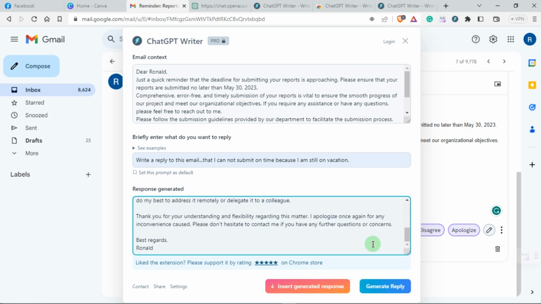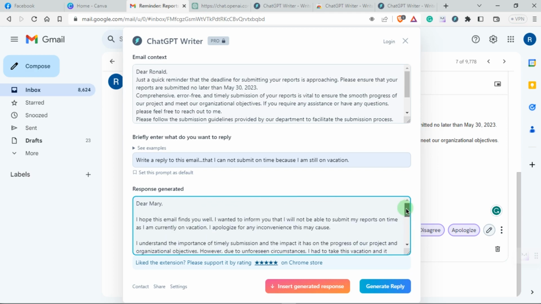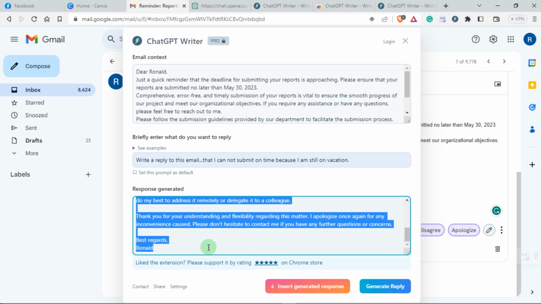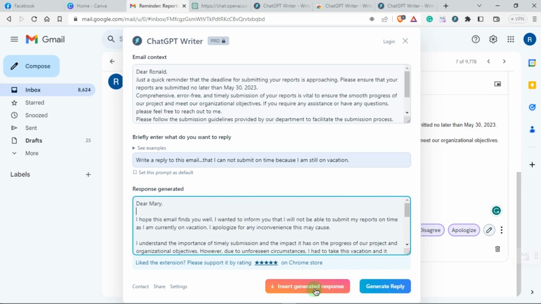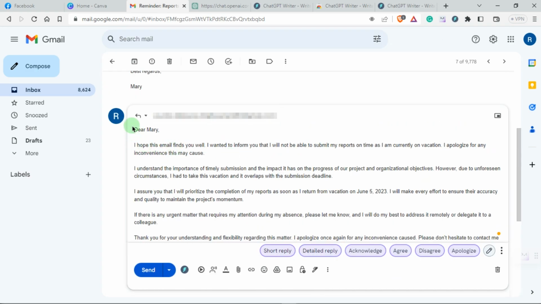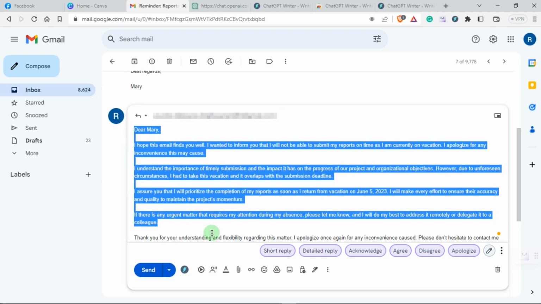It's finished. And down here you can see the generated reply to the email apologizing to Mary that he cannot submit the report on time. You can edit the content, but if you are satisfied, then click Insert Generated Response. And here you can see a reply. Just click the Send button below, and it's done.